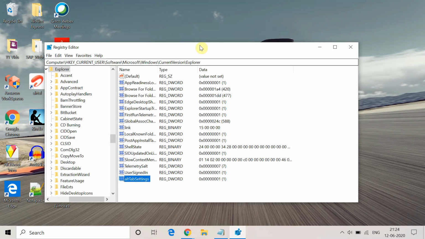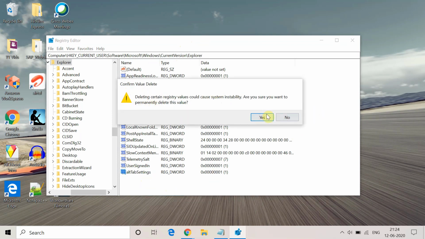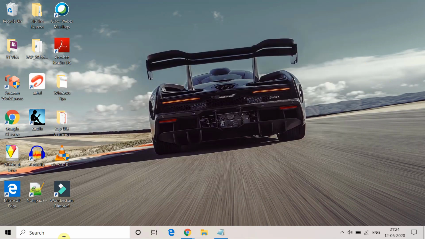And if you go to the registry and find that the AltTabSettings value is already there, then just right click on it and delete it. Once you delete it, just restart and check if you are still getting that Alt tab error or not.